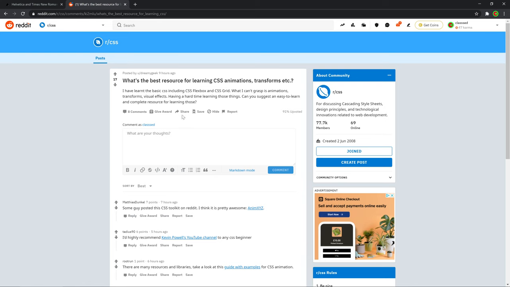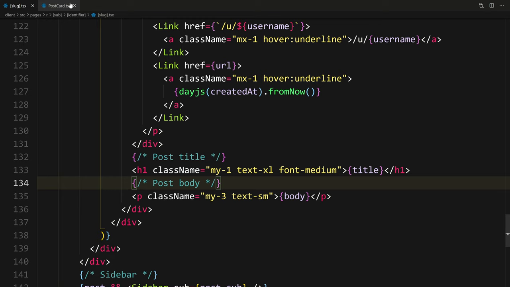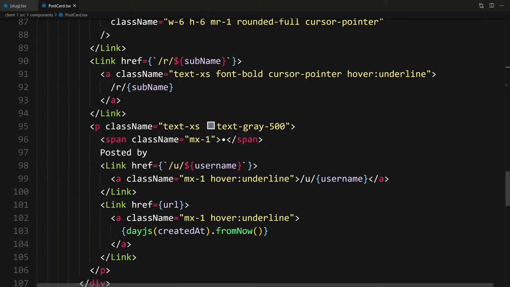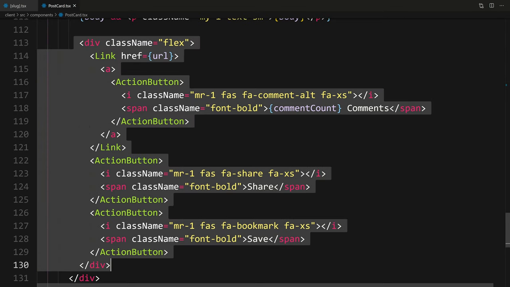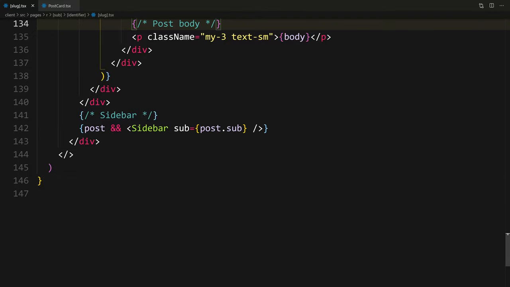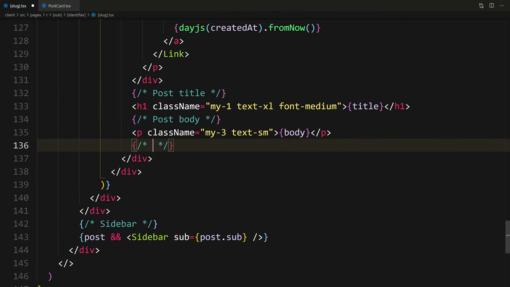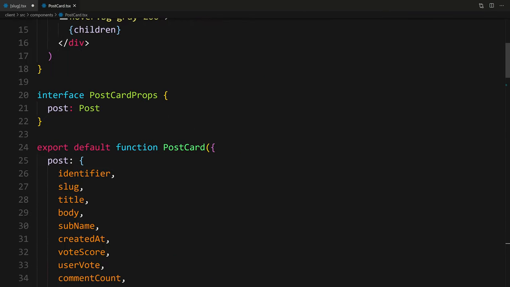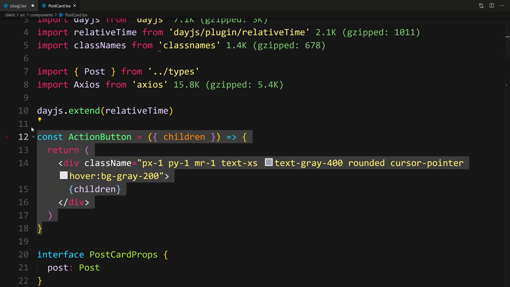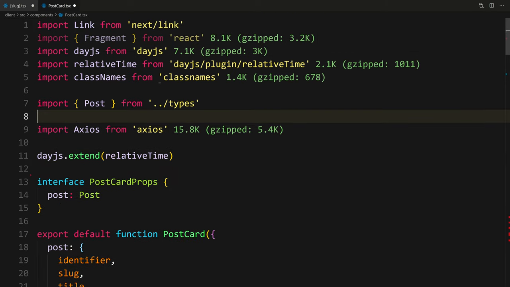Now we add these action buttons, which are exactly the same as the ones on the card, so we can go and copy them. So here, actually, we need to outsource this action button. So let's copy this whole div.flex, and let's go here, right under here, put a comment that says actions and paste that. And let's take this action button and outsource it into its own file. So here I'm going to cut it, and I'm going to say import ActionButton from the same directory, so ./ActionButton.